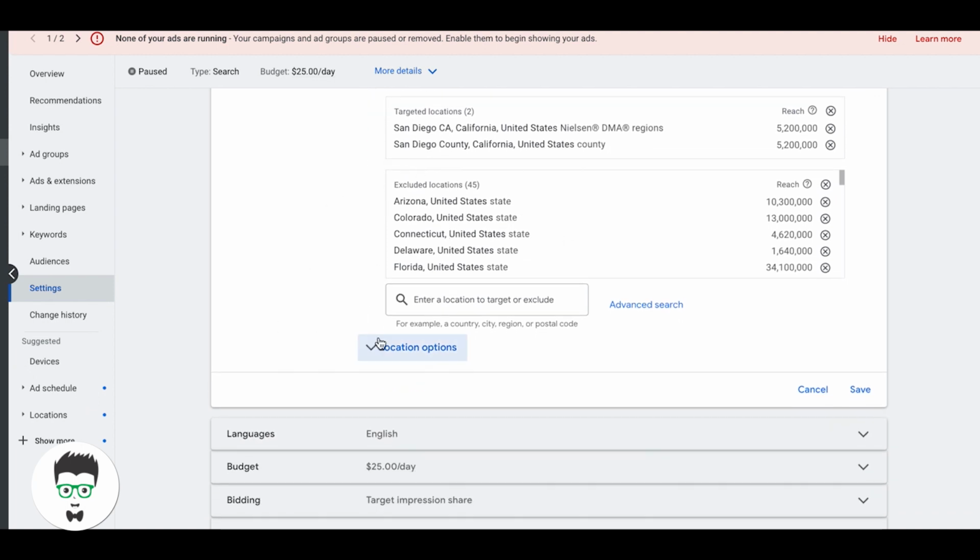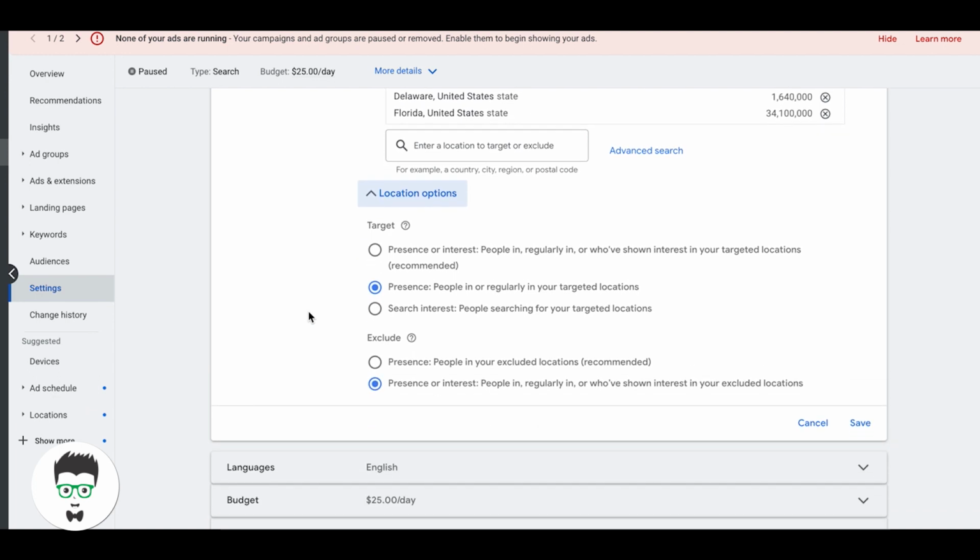Once you have that, you move down to location options. This is really important. You want to have this chosen: presence, people in or regularly in your targeted locations. We only want to show our ads to people who are in, or most likely in, or regularly in our target locations. We don't want search interest, because that's people who could be outside of your target locations who are searching about things inside your target locations. That's not a good lead. You don't want to do that. Presence or interest also, even though it says recommended, stay away from it. We want to reduce the amount of outside leads we get from our target locations as much as possible, and this is how you do that.